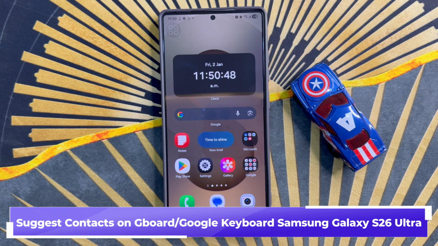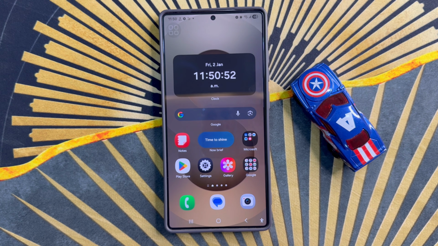How to enable or disable suggest contacts on Gboard or Google Keyboard on Samsung Galaxy S26 Ultra.